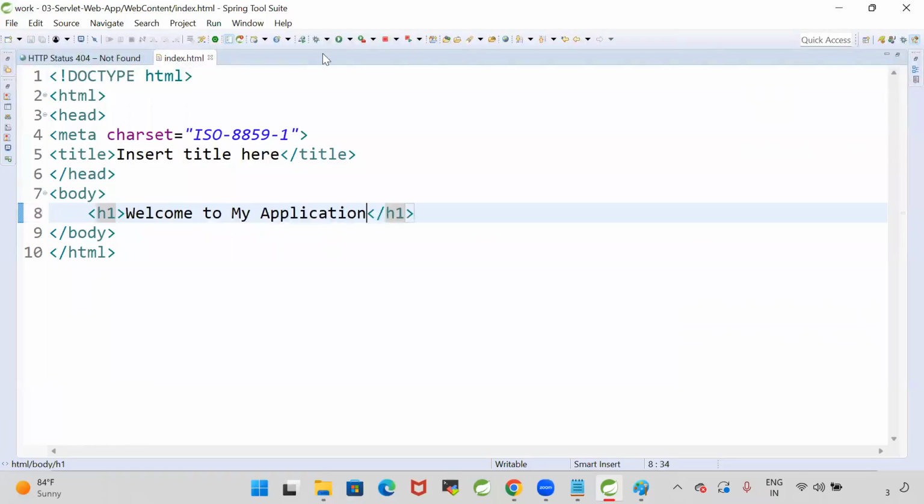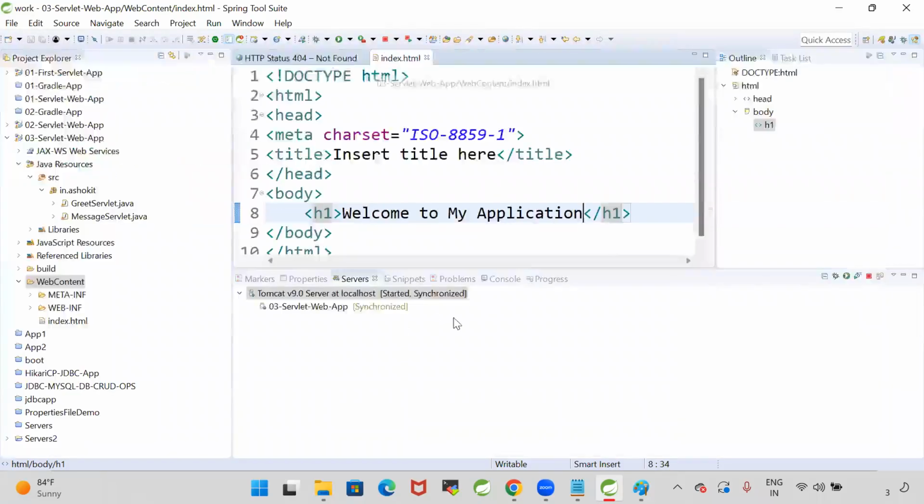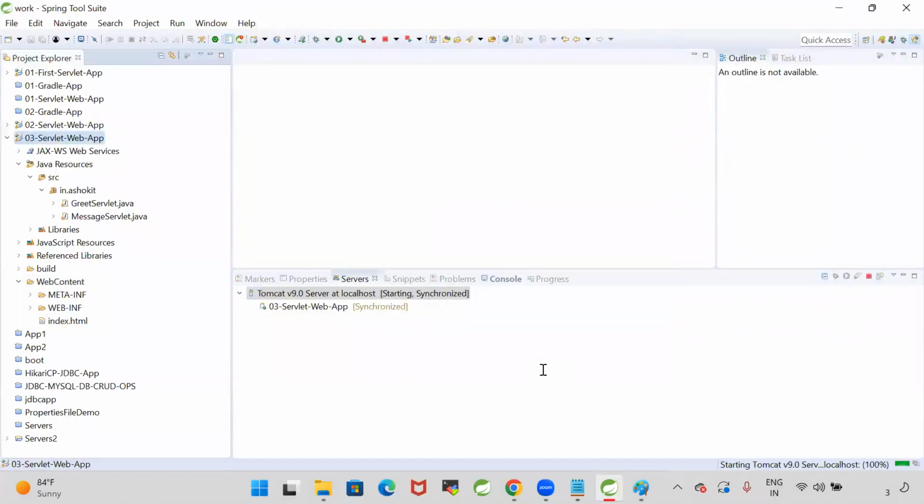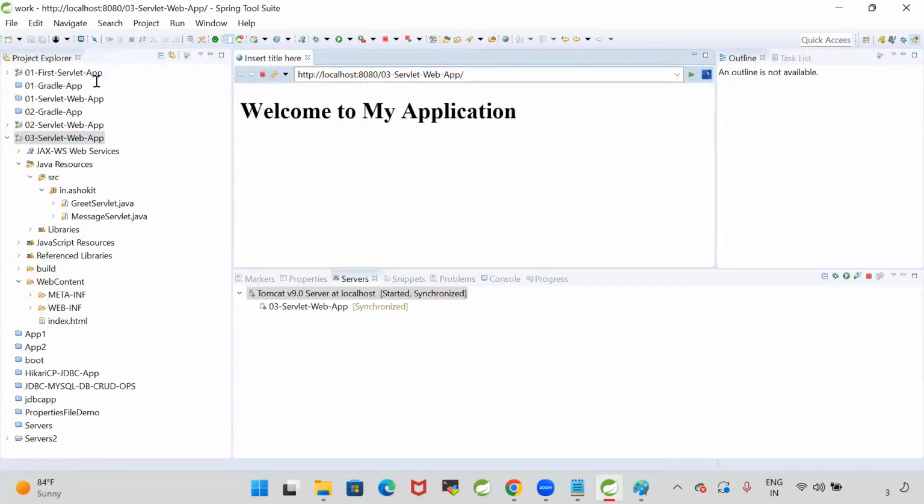Now close this. Stop the server. Run it. Run as, run on server. Next. Finish. What is happening? Is it showing the 404, or is it opening one welcome page by default? It is opening a welcome page. So for the end user, are you going to display 404 or one welcome page? We need to display one welcome page for the end users. So whenever they access our application URL, by default, this welcome page will be displayed.